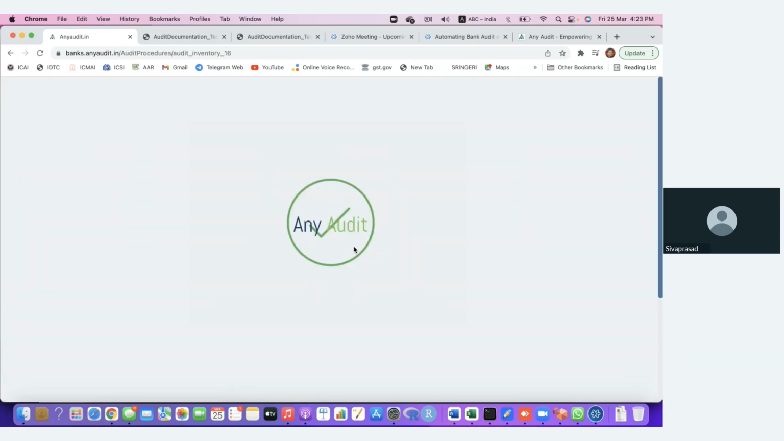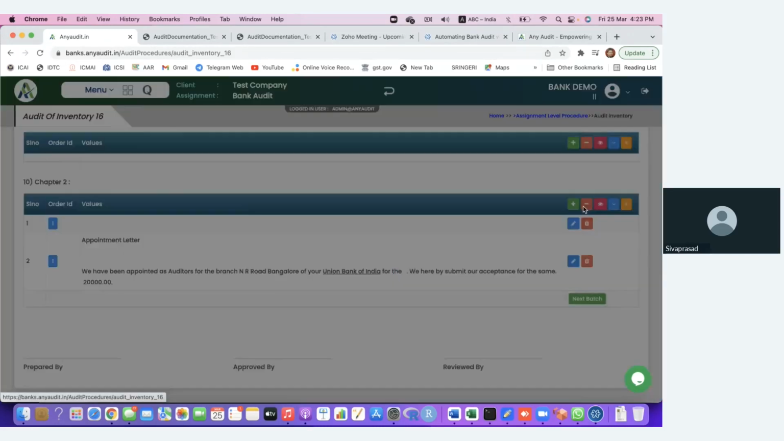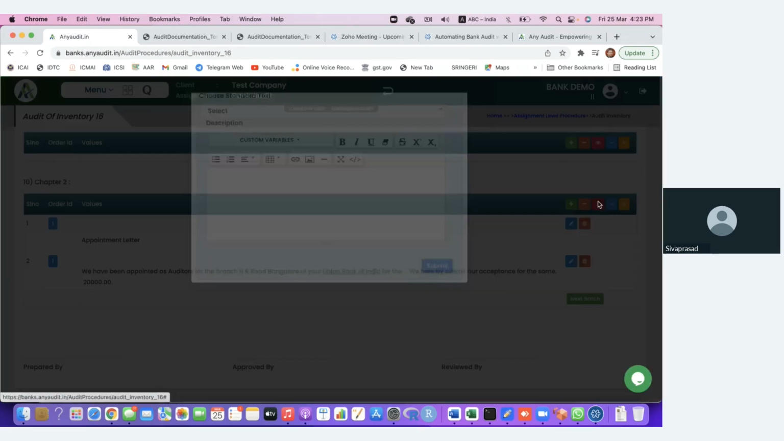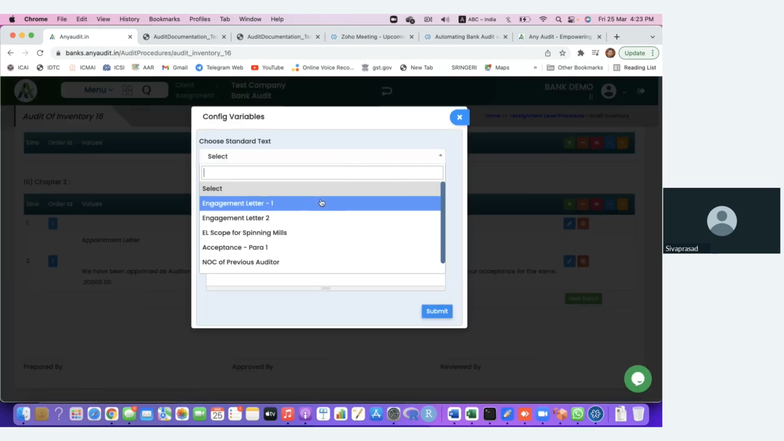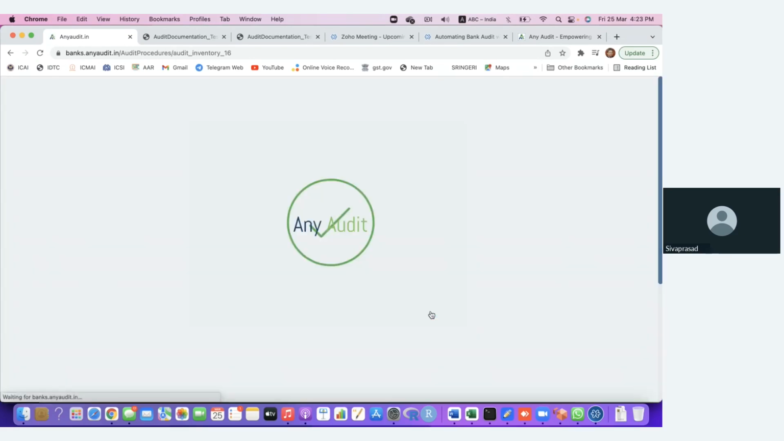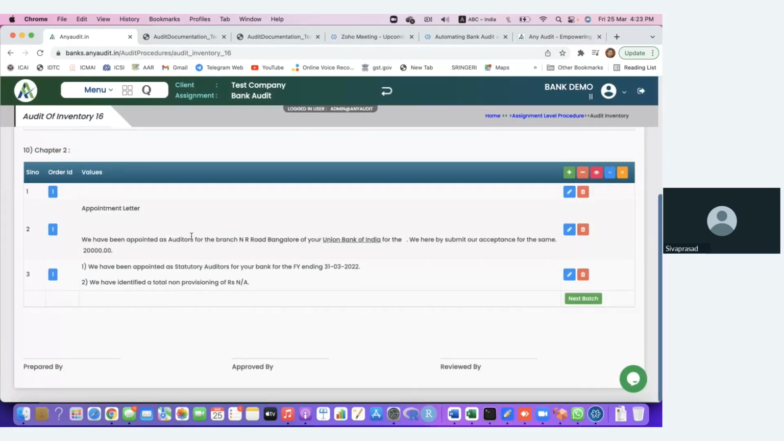Just taking some area to showcase this. So what I'm doing is pulling that engagement letter as a template. So automatically you can see some text has come. You can see we have been appointed as branch auditors of so and so. We hereby submit, and then we have noticed that there is a short provisioning of rupees 20,000.